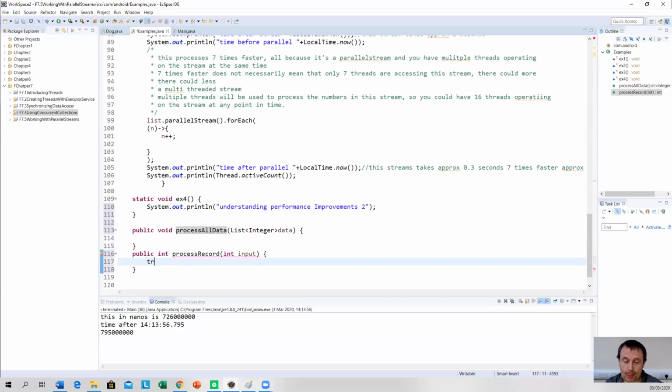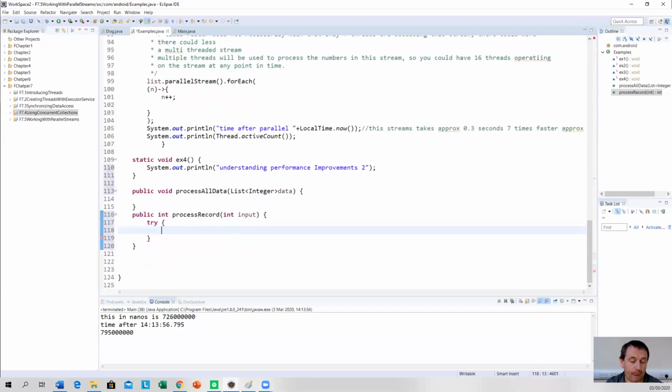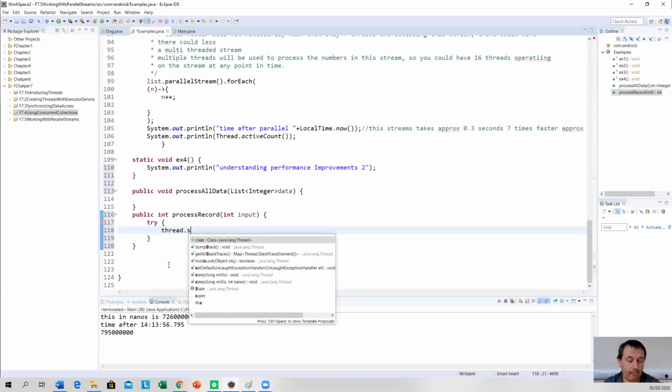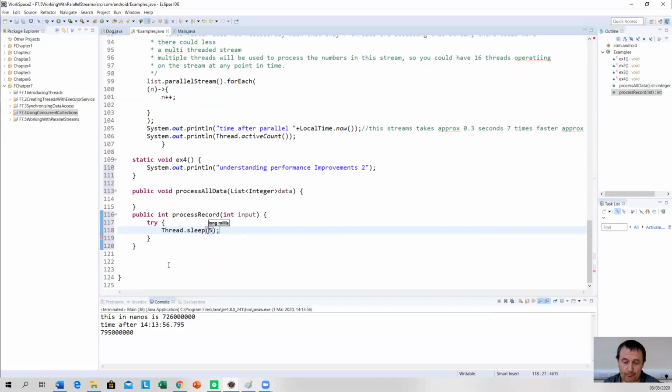So I'm going to have a try block inside here. Each time this method is called, all that happens is that it puts the thread to sleep for 5 milliseconds. So if you have 16 threads operating on a stream, it should be 16 times faster, because all 16 threads go to sleep at the same time. Get me?